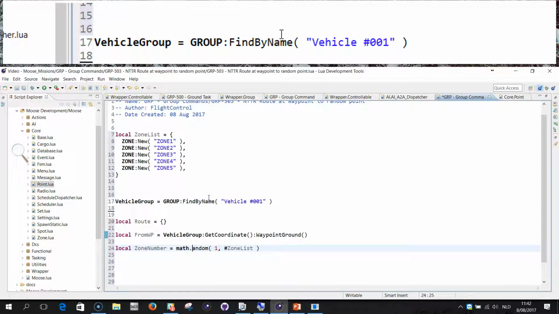Math, and is it random? Math.Random. I don't know, it doesn't do it. The next step: now we have the zone number, and I would like to get the zone. So zone 2 would be from the zone list, and then the index zone number. Correct?